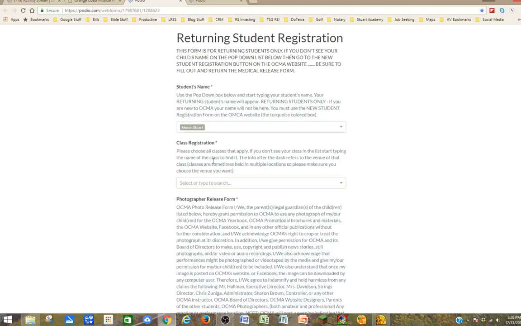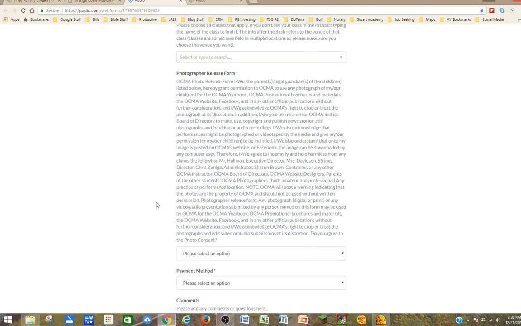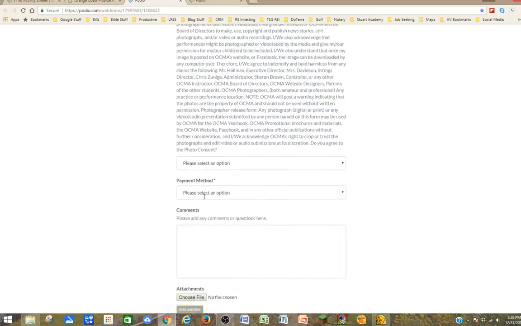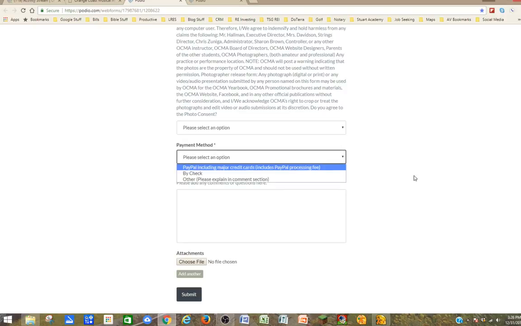Next field here, class registration. You can select whatever classes that you're going to do. Again, the photographer release form. Yes, no, whichever one that you prefer. And then the payment method like we saw earlier. Actually, I don't know if we saw this before, but I'll have to update that on the new student registration.